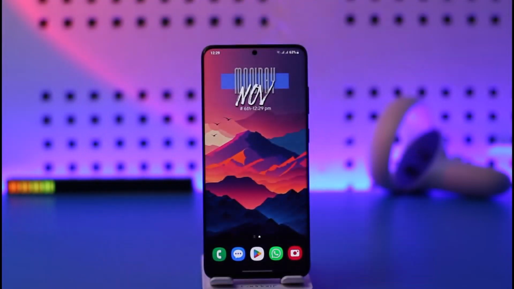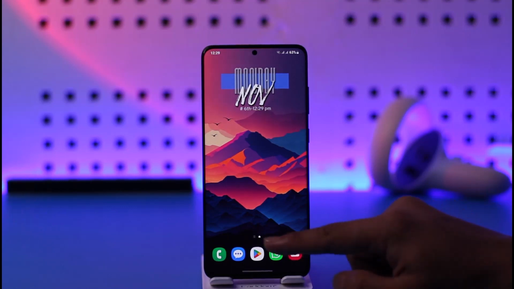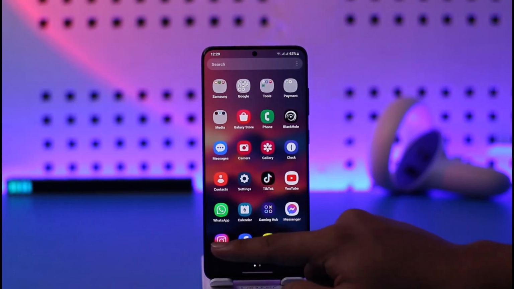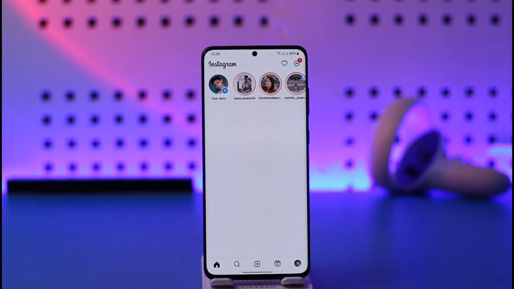In today's video I will guide you on how you can hide active status on Instagram, so make sure to watch the video till the end. So if you want to hide active status on Instagram, all you have to do is go ahead and first of all launch the Instagram application here.